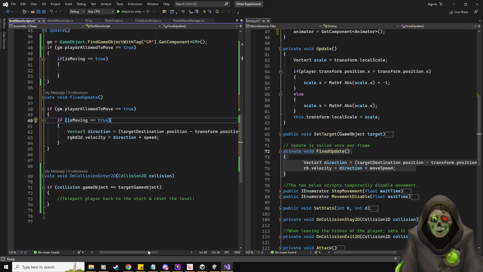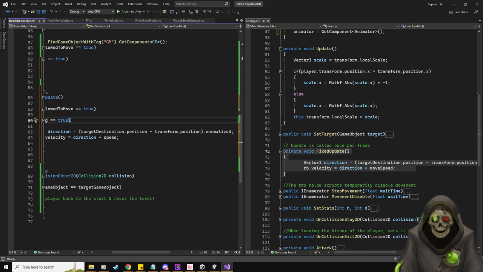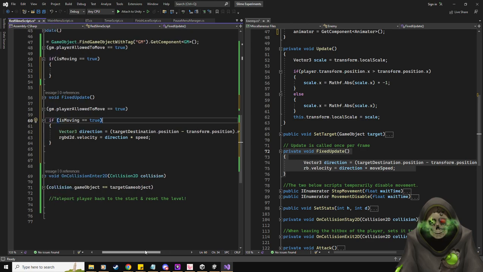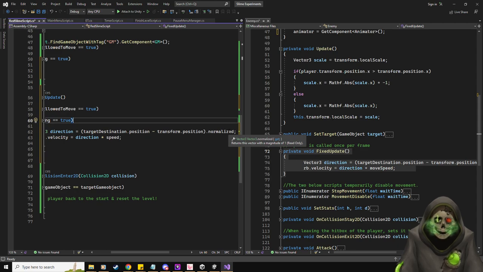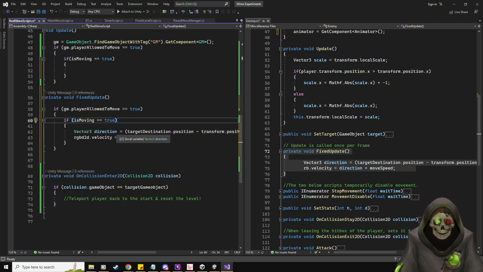And then the direction would be our target destination position minus the current position, not normalized. So essentially what this does is it's going to take the target destination minus the enemy's position, and normalize it, which, honestly, I don't really know what that means, other than it says it returns the vector with a magnitude of 1. That's going to be the direction we're going to go.